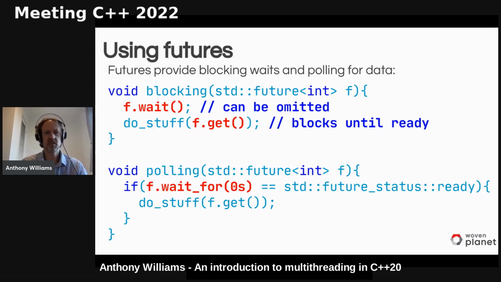On the other hand, you can take a future and do a polling check. So you can call wait_for, in this case, 0 seconds, which is therefore going to return immediately. And that returns either future_status::ready if the data was there, or future_status::timeout if it wasn't, and deferred if you've used a particular form of async and the data is not ready yet. And then if the data is ready, then you can process it. In this case, again, you call get, but we know that the data was ready, so get won't block in this case.